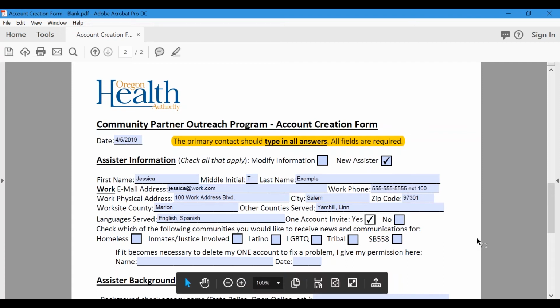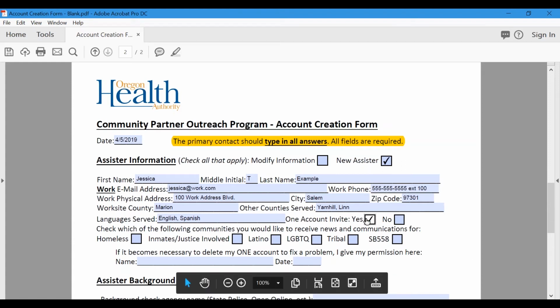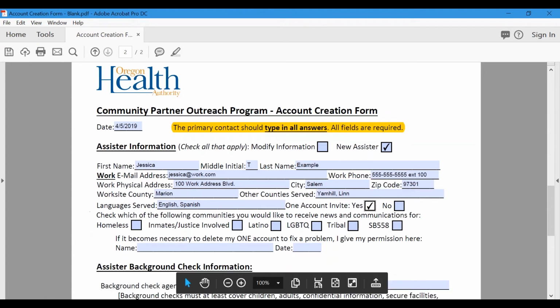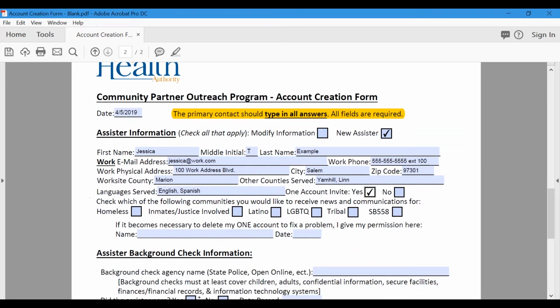The next sections are boxes regarding collaboratives, correct? Collaboratives, yes. Collaboratives, training, things like that. So which communities that you are serving. Of course, there's the homeless, there's the inmates/justice involved, Latino community, LGBTQ, tribal, and if you are an SB 558 assister, you check that box off there.